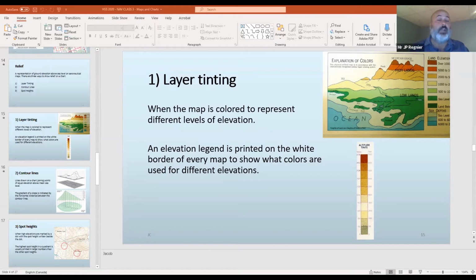So in this case, in the diagram up on the top, you can see that even the ocean is colored into 3 different shades. They're dark blue, light blue, and sort of white. So those would indicate 3 different depths of water. So maybe 0 to 10 feet, 10 feet to 100 feet, and 100 feet and deeper.